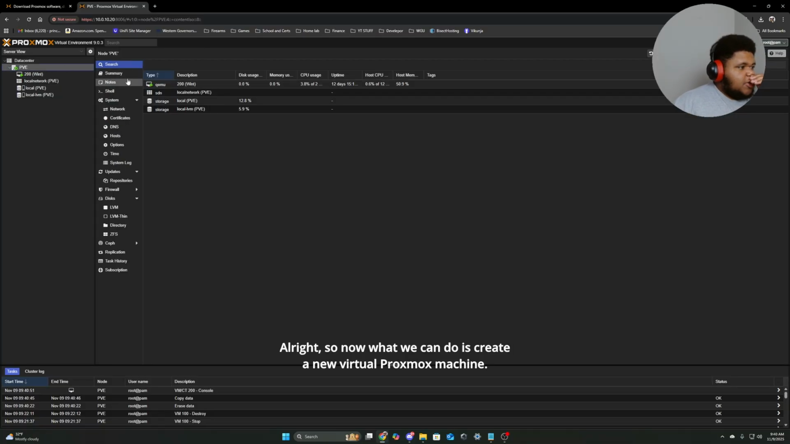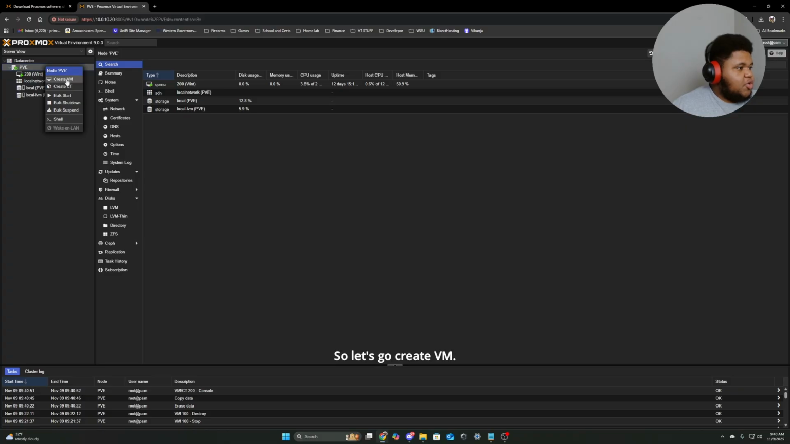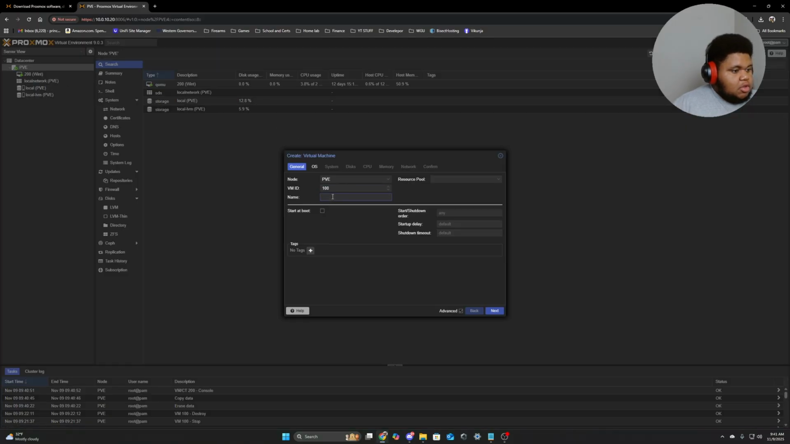Now what we can do is create a new virtual Proxmox machine. So let's go to create VM, and I'll just do Proxmox test for the name. Resource pool, I don't have any. You can start at boot whenever your Proxmox cluster turns on. I'm not going to do that. I don't have any tags.